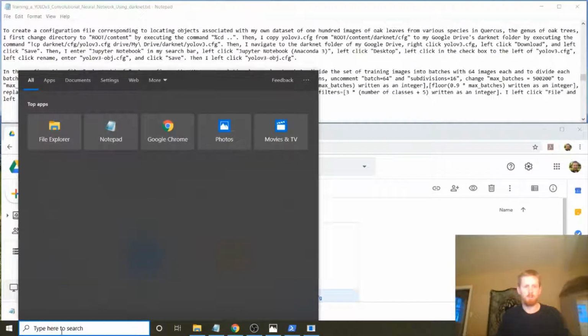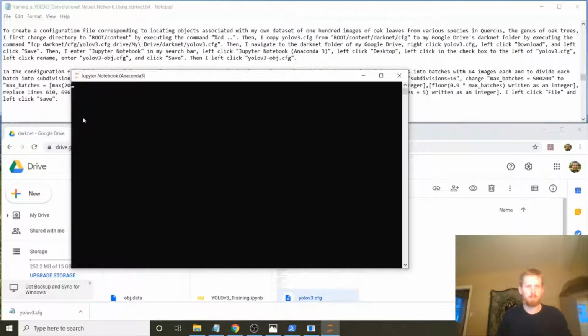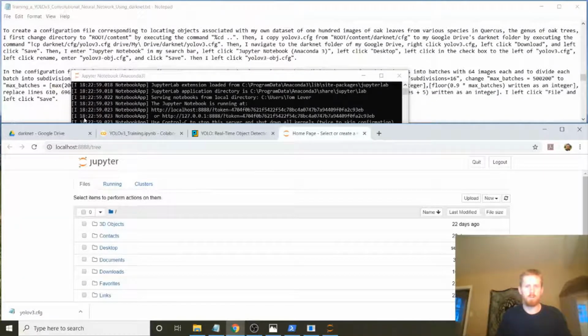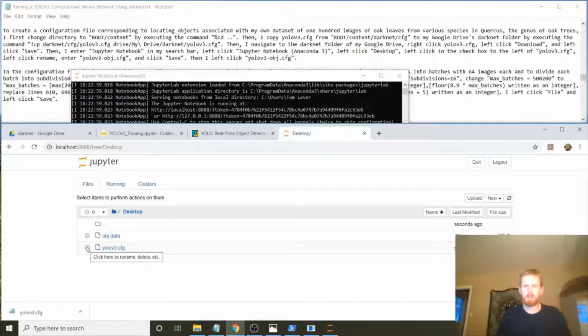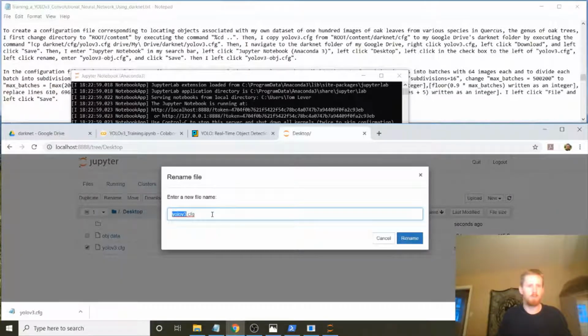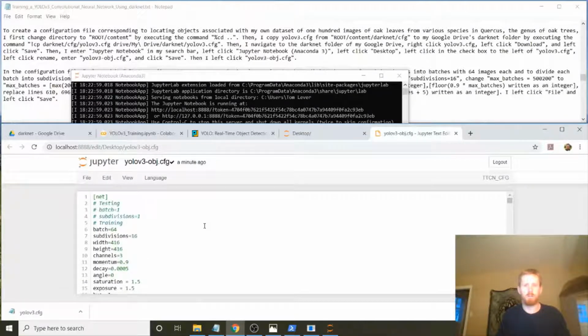Then I enter Jupyter Notebook into my search bar, left-click Desktop, left-click in the checkbox to the left of YOLOv3.cfg, left-click Rename, enter YOLOv3-object.cfg, and click Rename. Then I left-click YOLOv3-object.cfg.